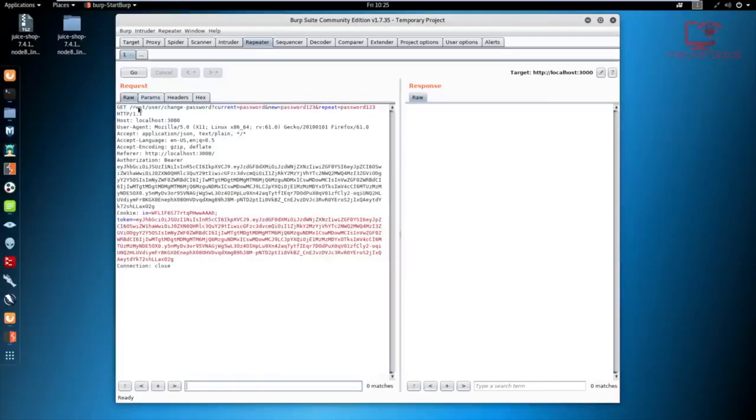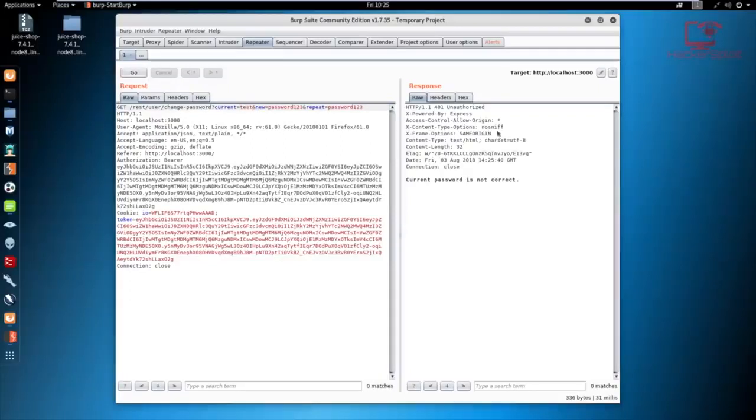All right, so what we can do first is test. What if we were to change the current password to something like, let's see, test. Let's change it to test, and then we hit go. You can see that the response we get is a 401 error, which means we are unauthorized to make that, and it will give you the message right here. The current password is not correct.